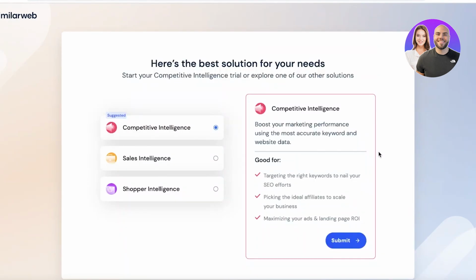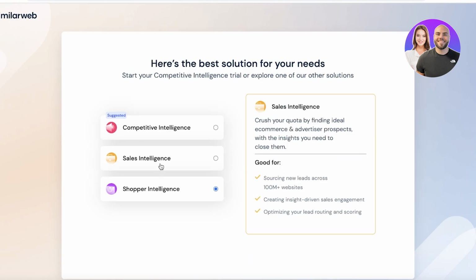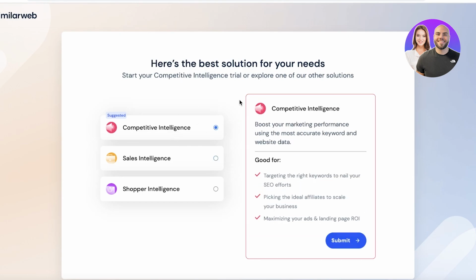Now you guys can see they are going to add multiple different intelligence options. So if you want shopper intelligence, or if you want to get a view of what kind of seller central data should be organized to monitor your brand performance and products, then for sales, you can get new leads, create sales engagement and leads and routing. Then for competitive intelligence, you basically get the analysis section where you can target specific keywords to get more people driven to your website, to pick out the best affiliates and to just make sure that the ROI you get on your landing page or on your website is the highest.